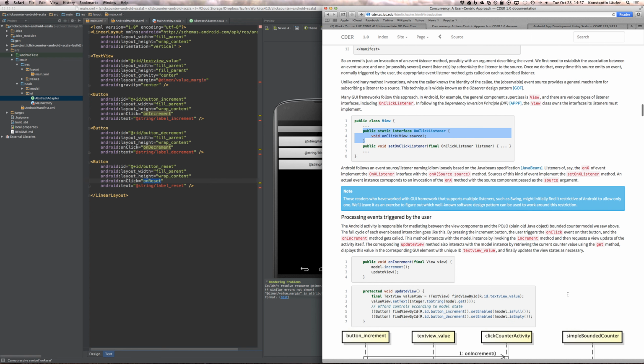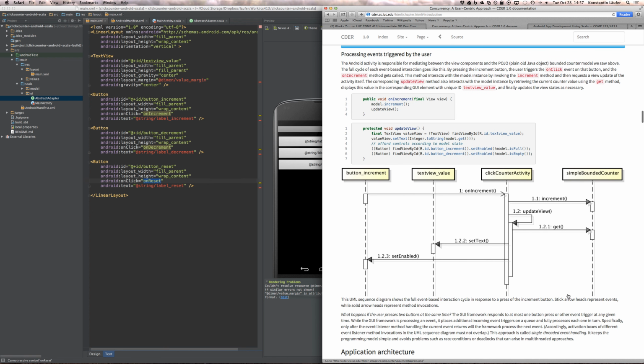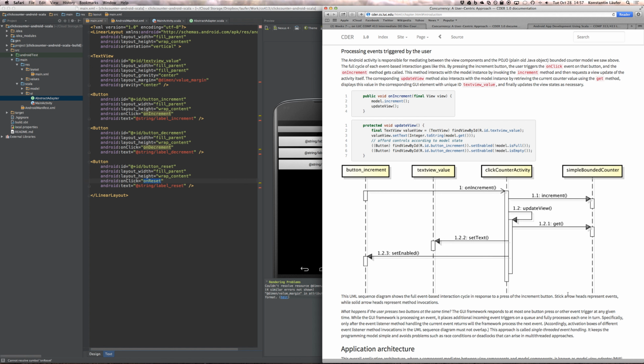Okay. So then let's take a look at what happens when the user actually presses a button. So this UML sequence diagram shows that. So let's say the user presses the increment button. Then, because of the onClick attribute for the increment button being the onIncrement method in the activity instance, this first interaction occurs. Okay, so user presses button, that's the zeroth interaction, not shown here.